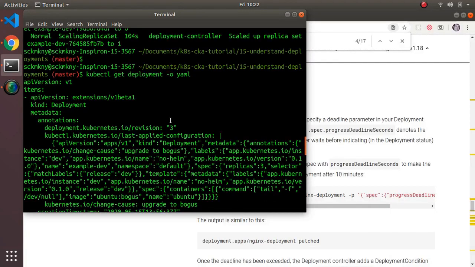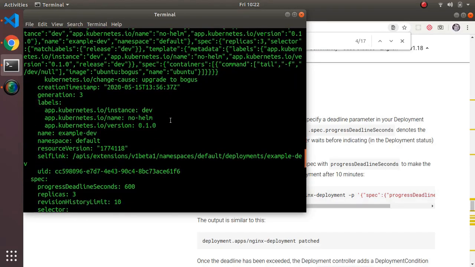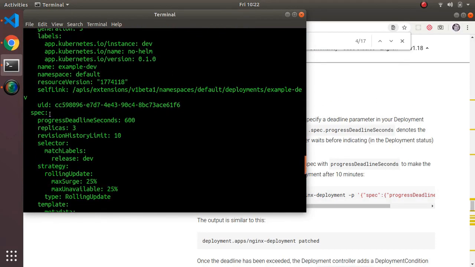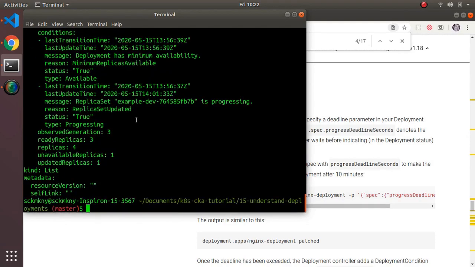Okay, we're back. Just one quick observation. If you get the full output of that deployment, you will see there's a value under the spec called progress deadline seconds, and it's set to 600 seconds, which is 5 minutes. So basically that's how long it takes before the deployment decides that it's going to stop trying, right? So that's why I had to wait some time.